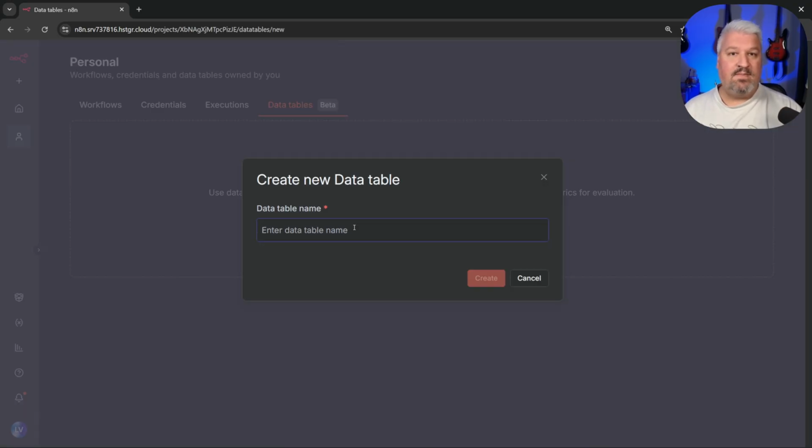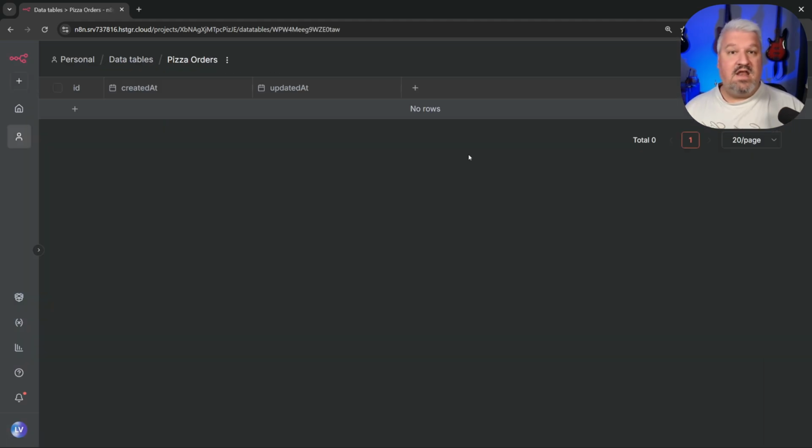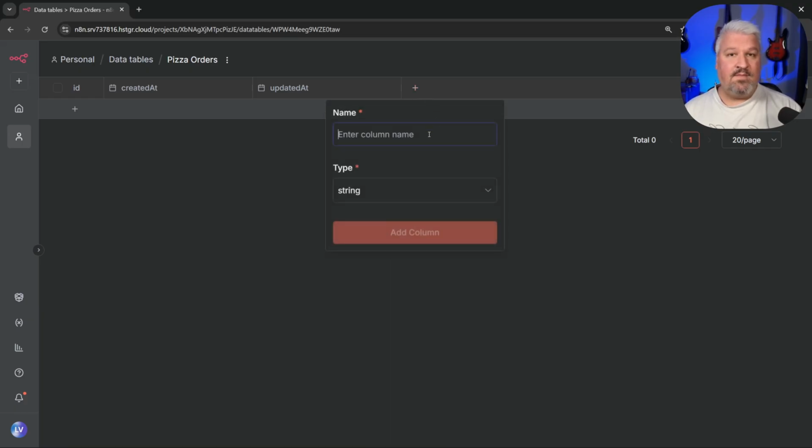First, let's give our table a name, like Pizza Orders. Let's create this, and now we can open this table, and now we're in the Data Tables builder. By default, we get 3 columns out of the box, a unique ID for each record, and both a created and updated timestamp. We can add our own columns by clicking on this Add Column button, and now we can enter the name of this column.